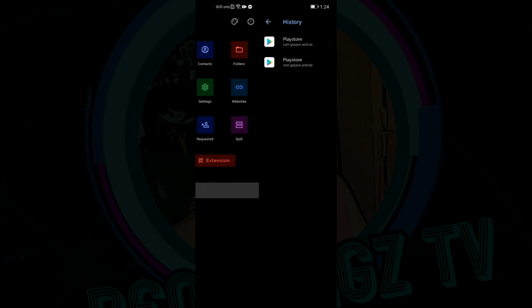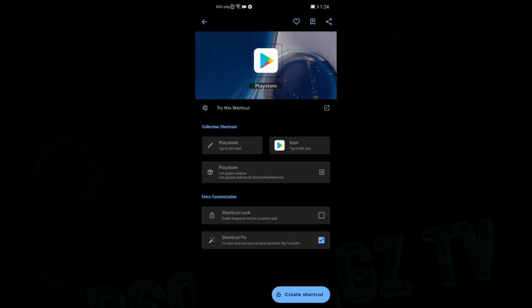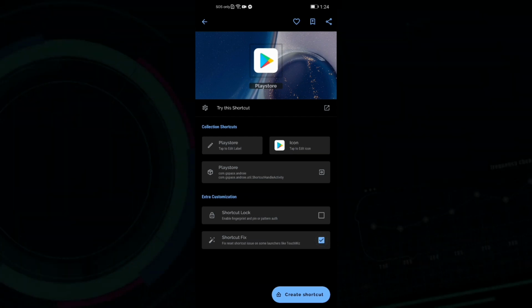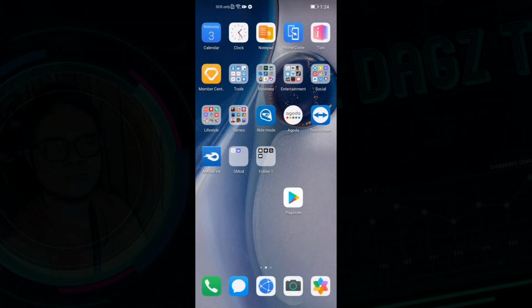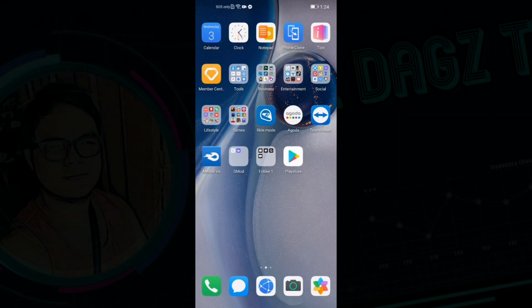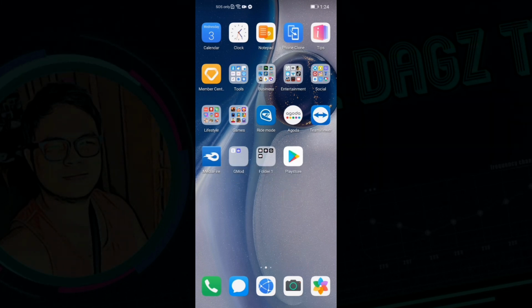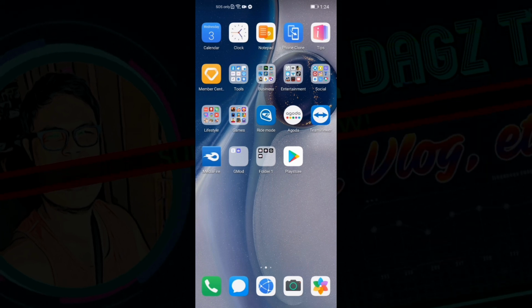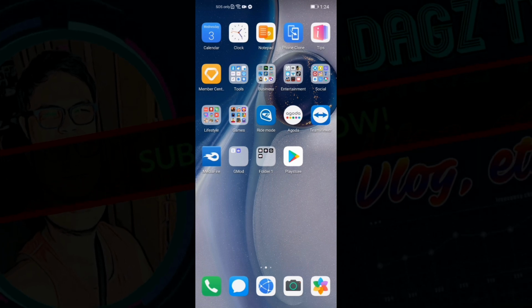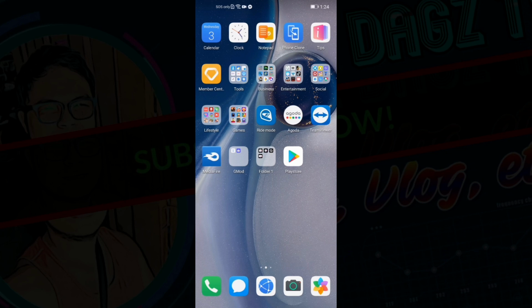And now go back to history right away and choose any of the Play Store entries you see here on the list. Make sure shortcut fix is checked as well, like you can see here, and click on create shortcut. So pretty much the thing that we just did there is to create first the Play Store shortcut, so it won't have the shortcut maker app banner or logo underneath it or something like that. Okay, so you will see a Play Store shortcut right now that is clean and looks like an actual Play Store shortcut on your device.